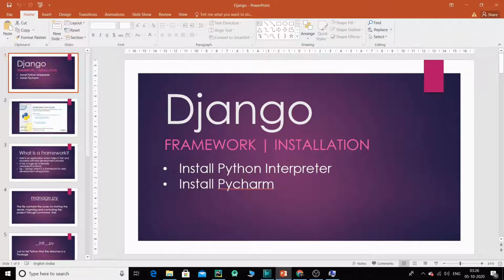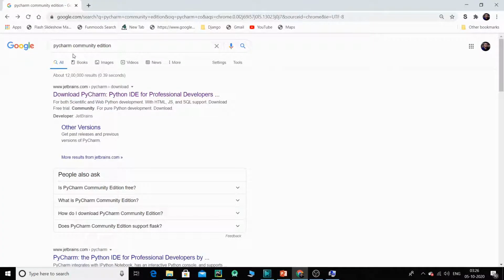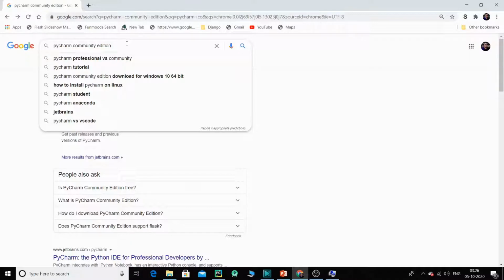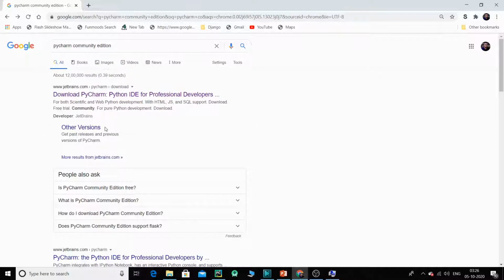So the first thing that I made clear is about the Python interpreter, and make sure you set your environment variable. That is very much important. Next is about installing the Pycharm. So for that you need to go to the website, just type Pycharm Community Edition. The community edition is absolutely free of cost to you. There is one more edition, the professional edition, which is chargeable, but the community edition is free of cost.